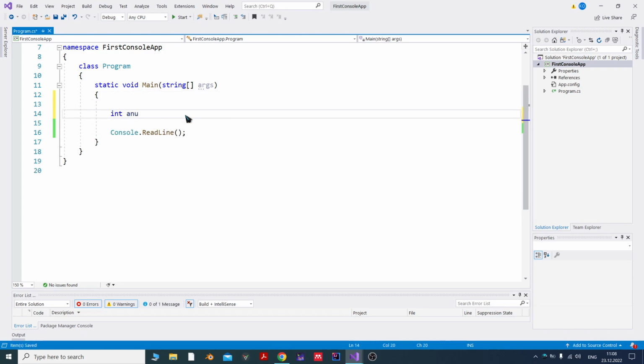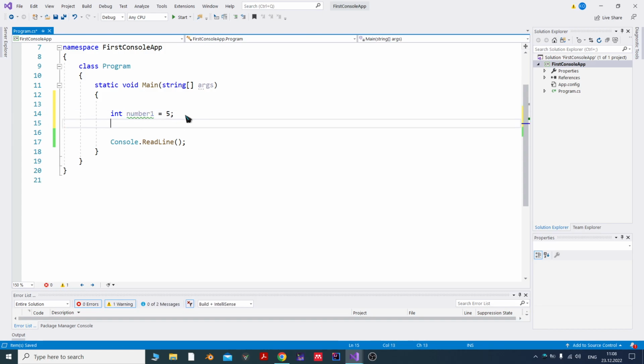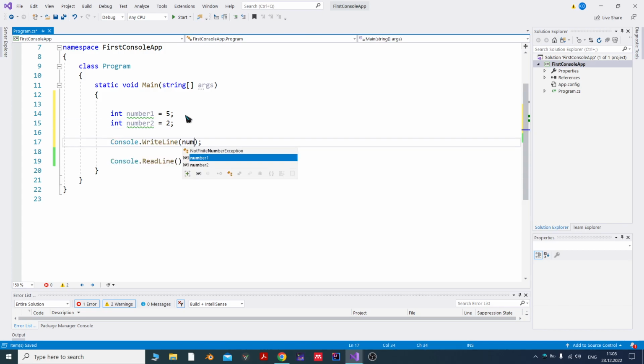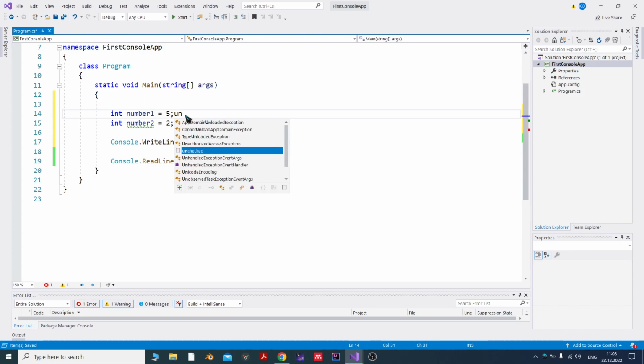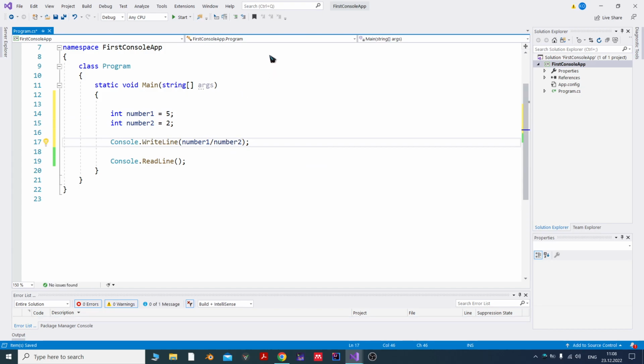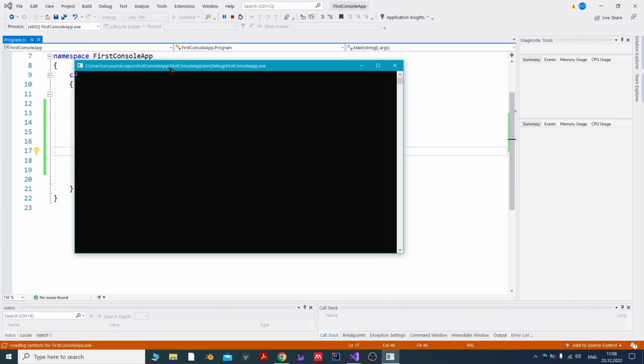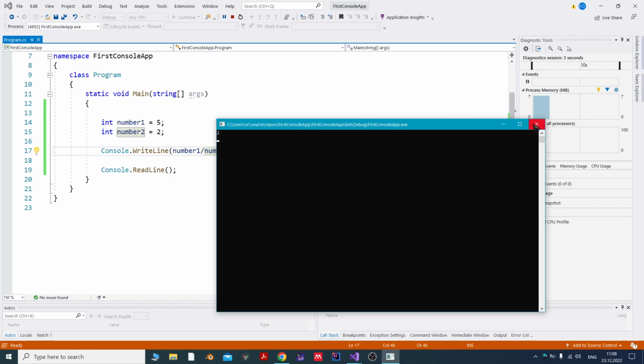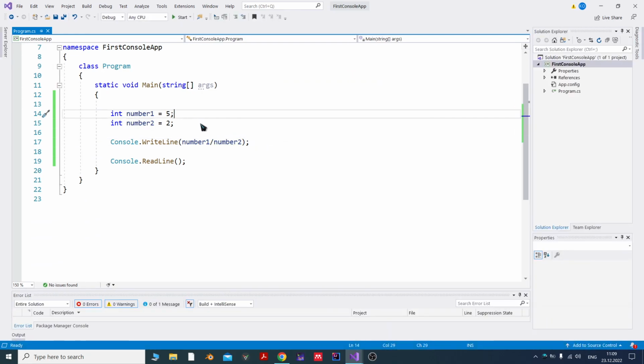Let's have an integer number 1, which is going to be, for example, 5. And then integer number 2, I want to make it 2. So console write line, number 1 divide by number 2. If I run this one, you're going to see something interesting. It will be 2.